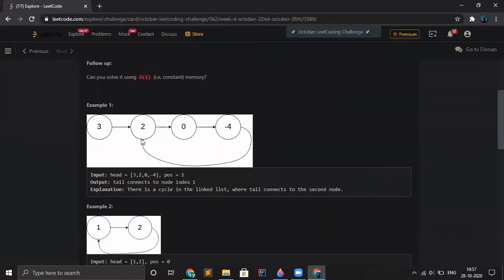Given this is the example: 3, 2, 0, -4, and -4 is pointing to 2. So we can observe that there is no ending or tail in this list, but there is a cycle here. So here we have to return the node 2, and the output will be simply the index where this 2 is present. So the output we should return will be 1, because 1 is the index position here.